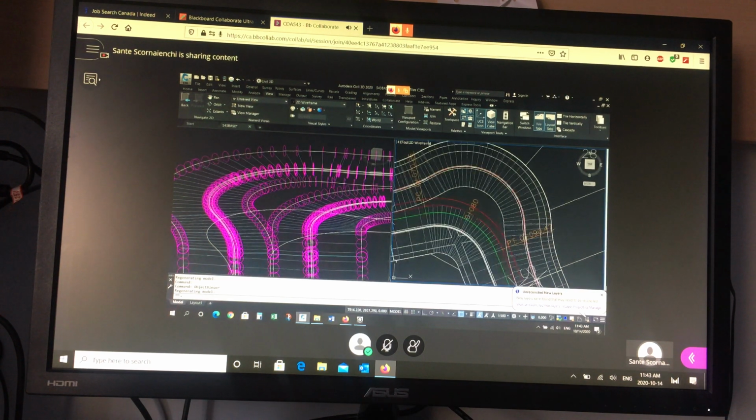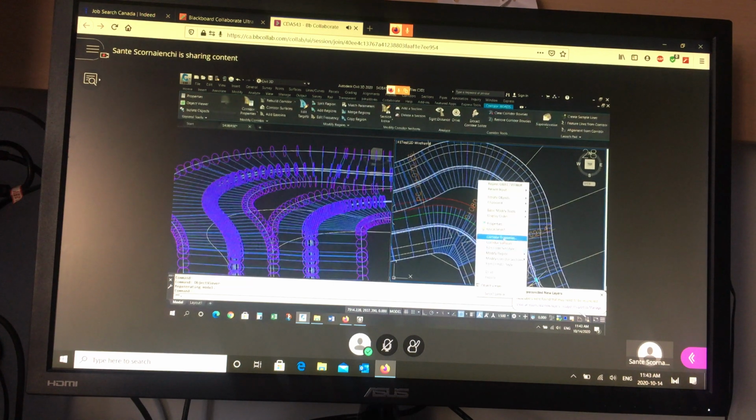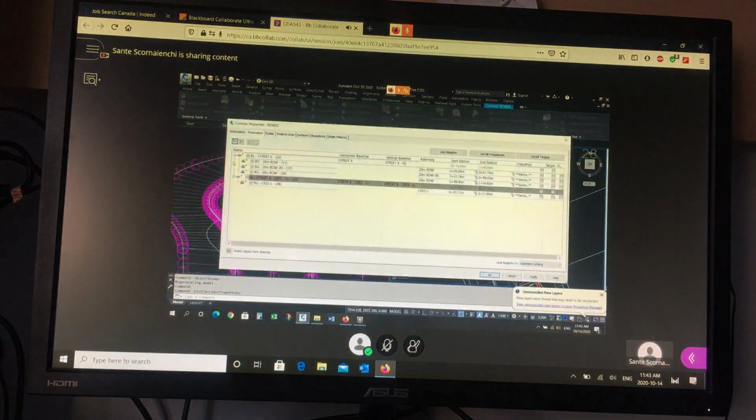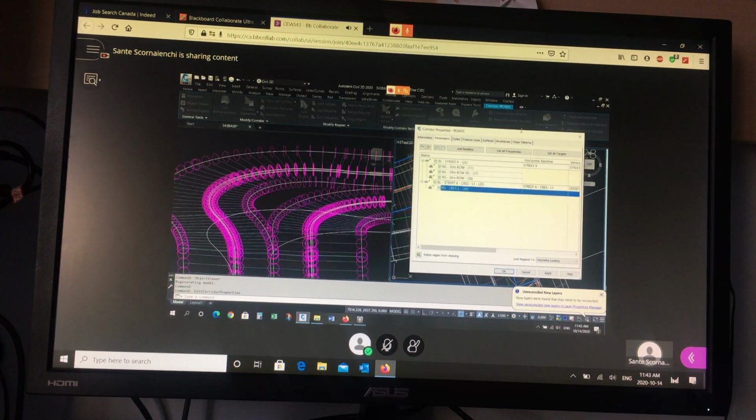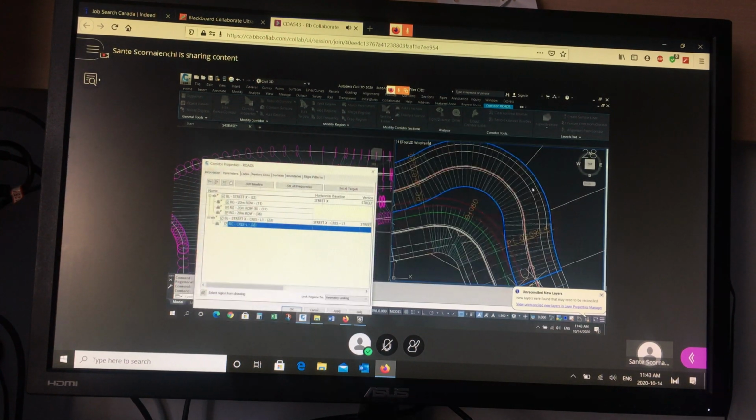So I'm going to click here. I'm going to right click, and I'm going to go to corridor properties. And I'm going to change this. So for this particular assembly, for this particular region, notice it's blue when I highlight it.